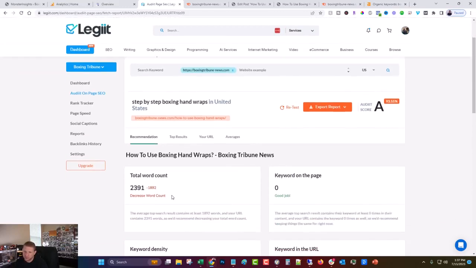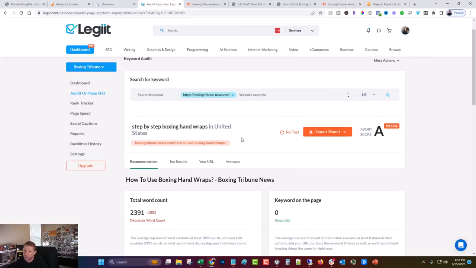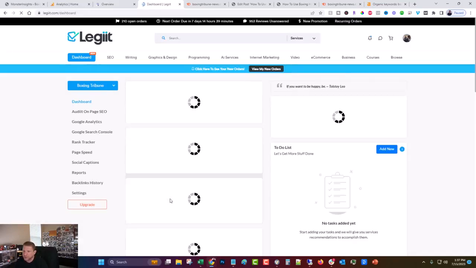If these needed to be improved, we could go and edit these and improve our on-page SEO. So this eliminates the need for tools like Surfer SEO and Page Optimizer Pro. This is all built in. Now you could pick another page and go audit that too, depending on how many searches you have.